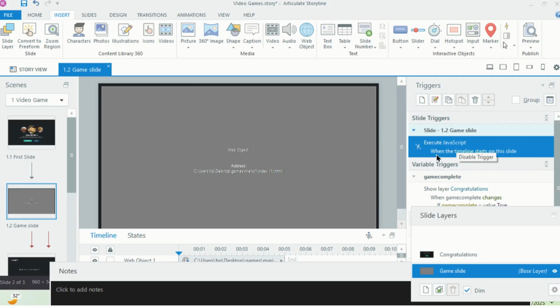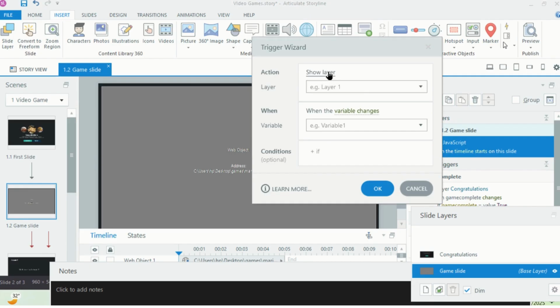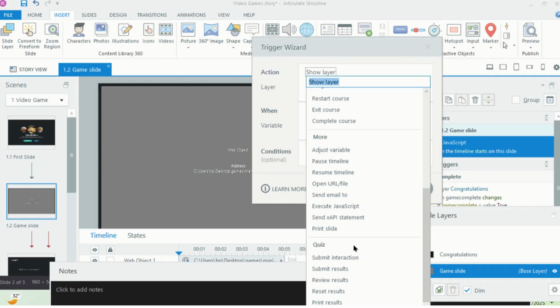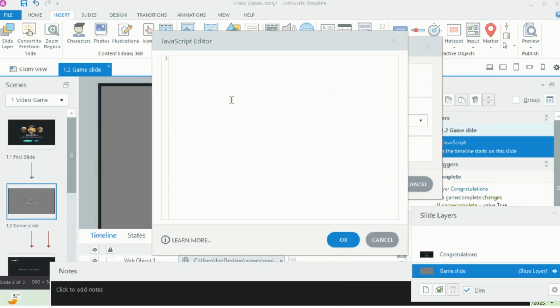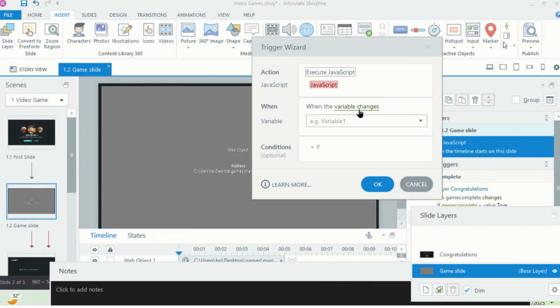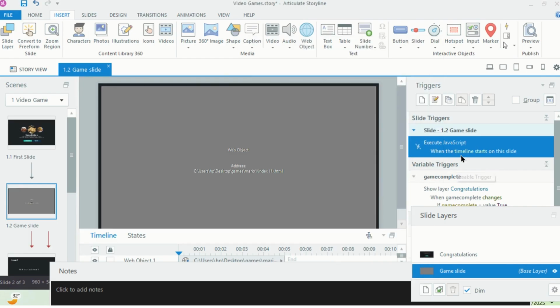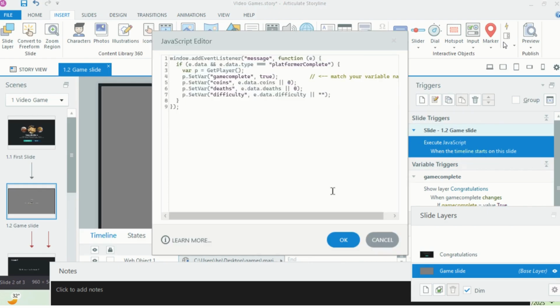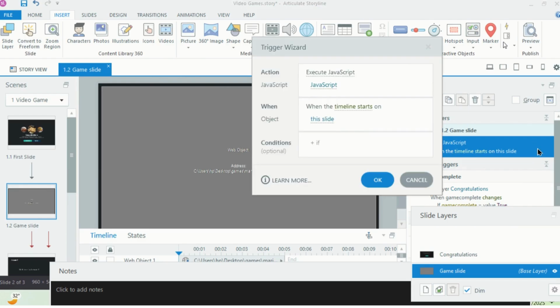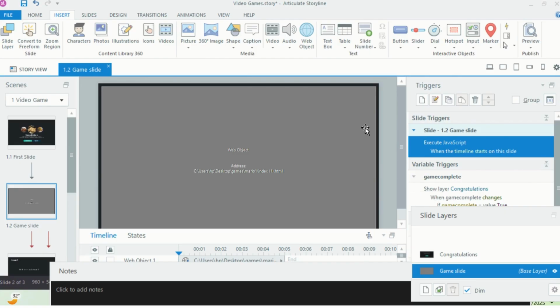How did I create this? I went to triggers, and on action I selected Execute JavaScript, and then I pasted the JavaScript. When the variable changes, I'll select the variable. It has to be selected when the timeline starts on this slide, so that as soon as the timeline starts, this particular JavaScript runs. That's how the game communicates to Storyline, and that's how Storyline will know that the learner has completed the game.